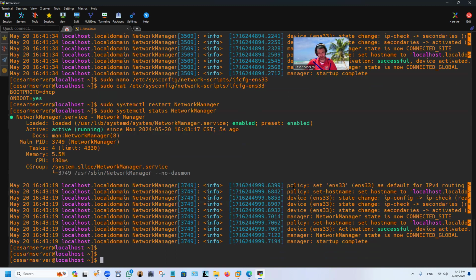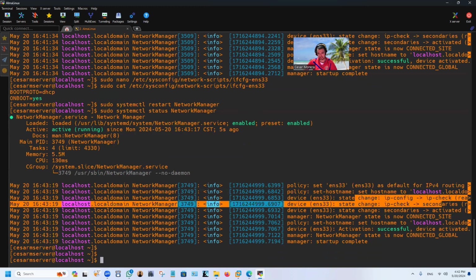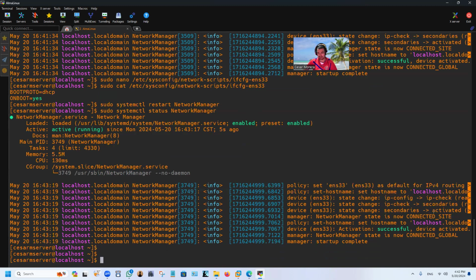It is very important. You can see the policy, the state that the device is changing to. It is now active here, and you can see now it is connected. It is connected to the local host and successfully activated, and now it is connected to the global. The startup is now complete. That is basically the history of the connection that we have completed at this moment.